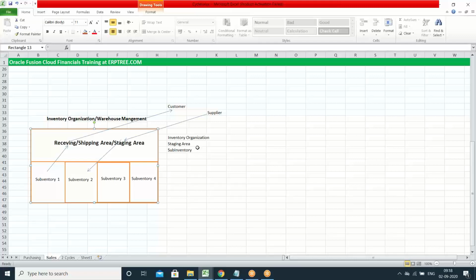Say they are purchasing from a supplier. When purchasing from a supplier, first they take the material into the staging area. There will be a common place within the warehouse. First the truck comes and unloads the material in the staging area. Whichever material has to be placed in a given sub inventory, accordingly they'll move it. So first they receive the material into staging, or you can call it the receiving area, then they place it into the respective sub inventories.